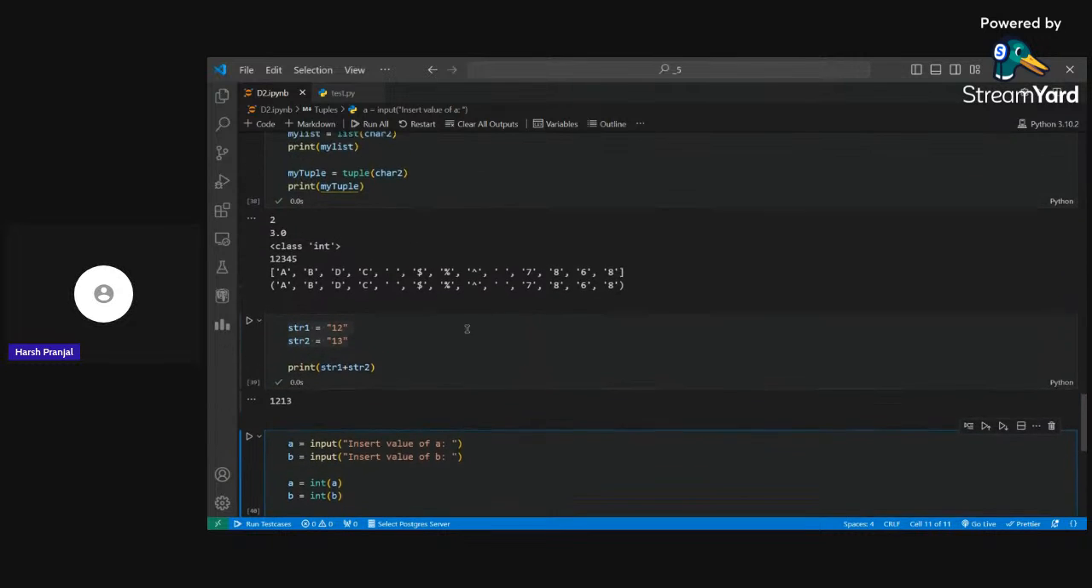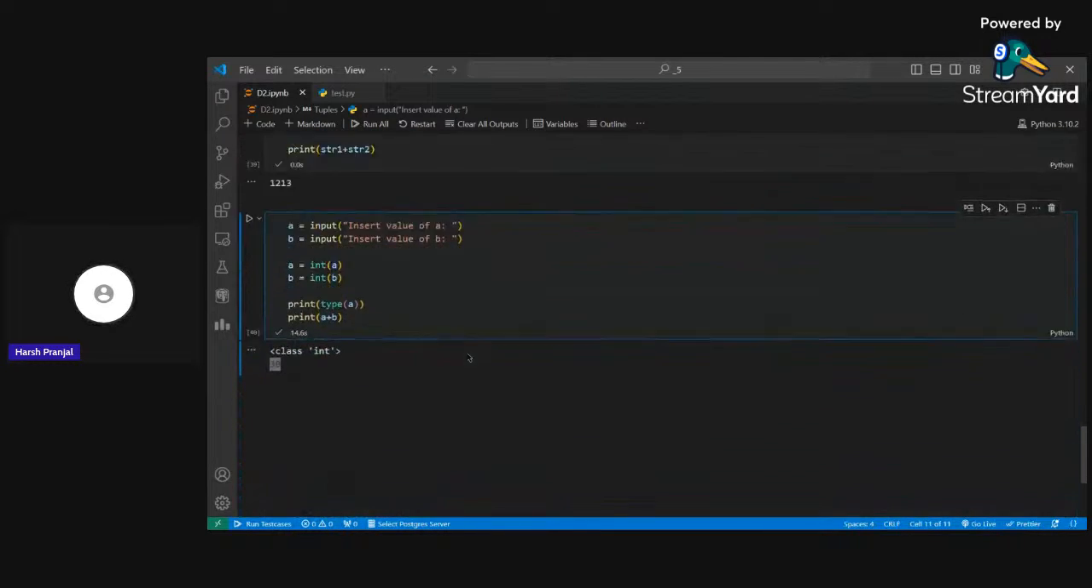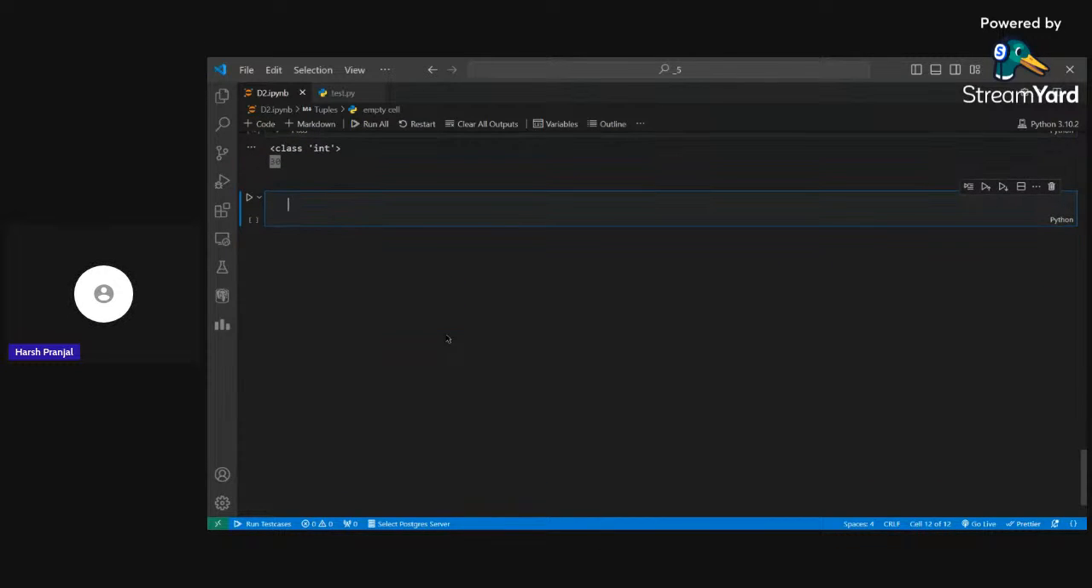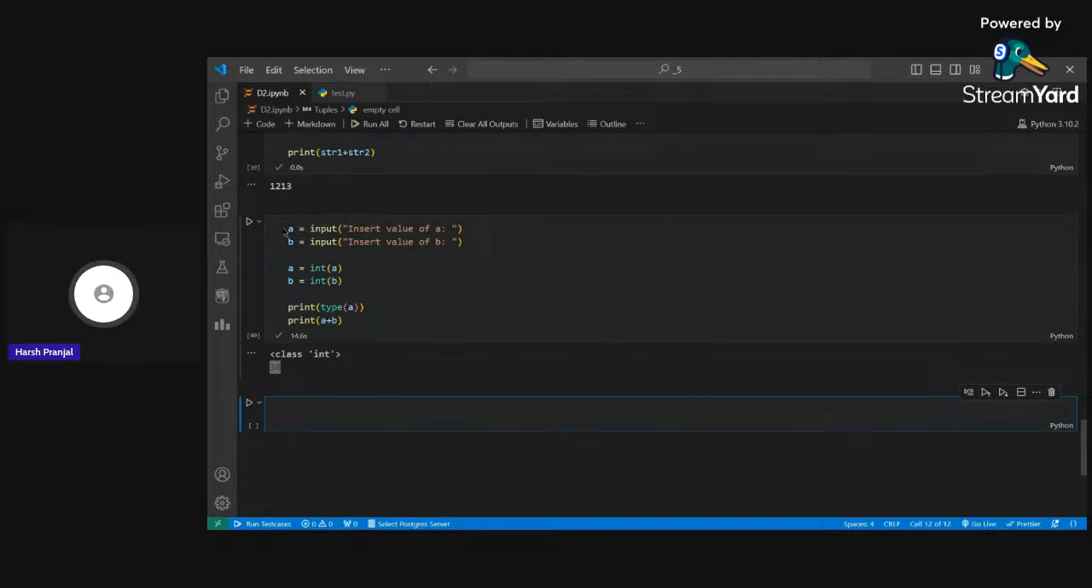Okay. Now there is something which is known as flow control, right? See, right now what happens is that our code executes this first line. It asks me to enter a value of A. Then this second line is executed. Both these lines were executed, and after that, both these lines are executed.